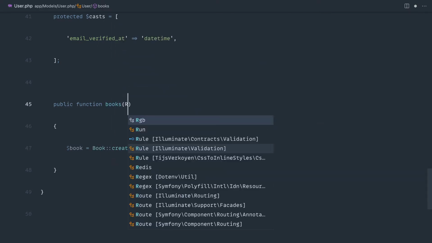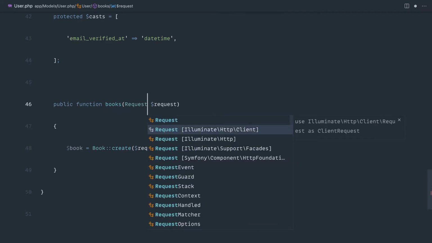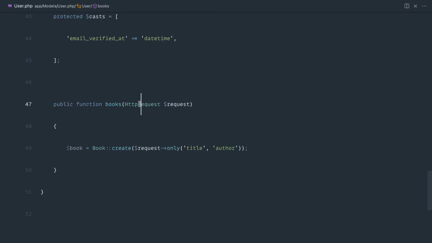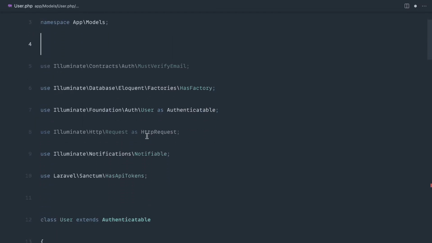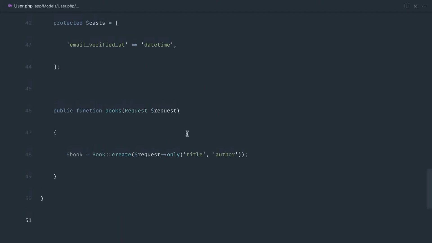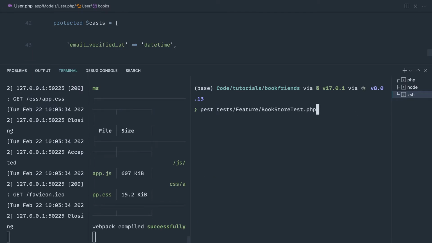And we need to get this information from the request. So let's do that now. And we'll just say request only title and author. Done. And let's pull our request object in here, not from Guzzle, from Illuminate and HTTP. Let's just rename this real quick and rename that to just the normal request. Great. And that should be enough. So that should be enough to pass half of it. Let's rerun our test again.